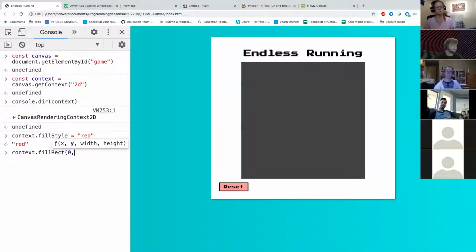I'm just going to say from 0, 0. Let's do x 10, y 10, width 30, height 30. So context is our tools. It's basically our toolbox that we can use to manipulate Canvas. So I've just created a rectangle that I made red, starting at 10 pixels, 10 pixels, with 30 width and 30 height.